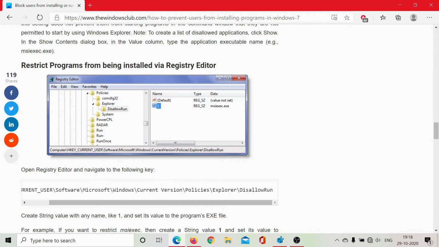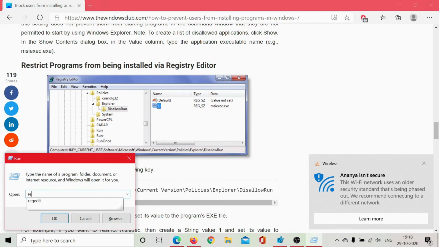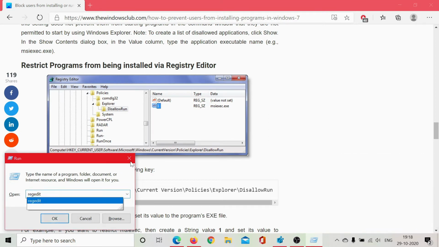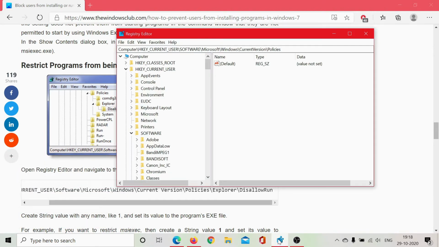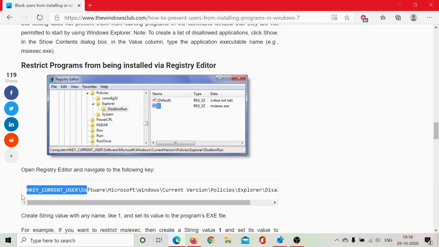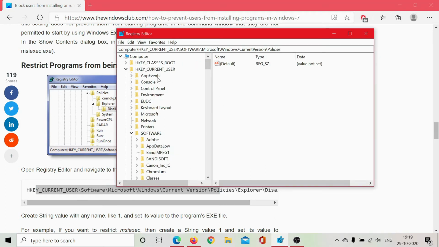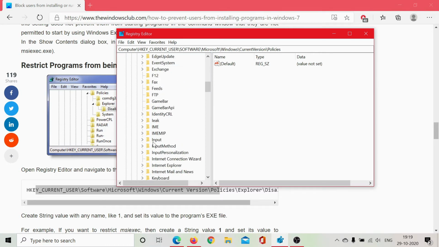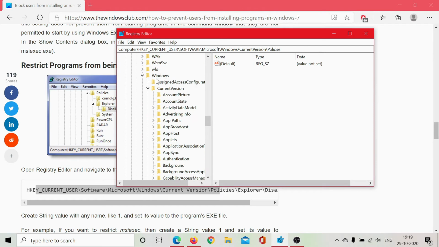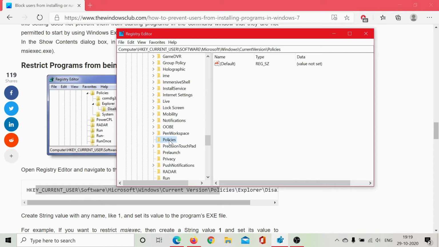So press Windows plus R again and type the command regedit and hit enter. This will open the Registry Editor window. Then go to this path: HKEY_CURRENT_USER, Software, Microsoft, Windows, CurrentVersion, Policies. I did it for you in advance. HKEY_CURRENT_USER, Software, Microsoft. And then we scroll down to Windows, CurrentVersion, and then to Policies. But as you can see, Policies has no further key here.